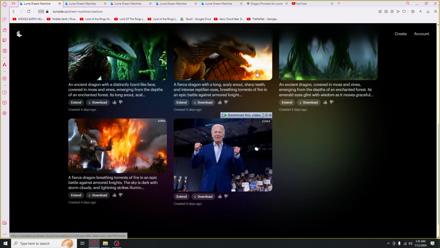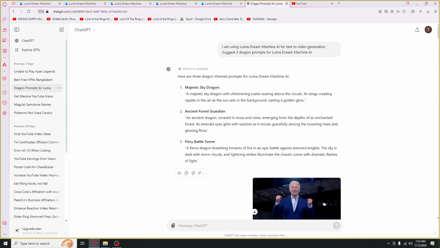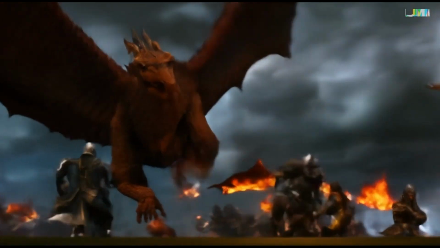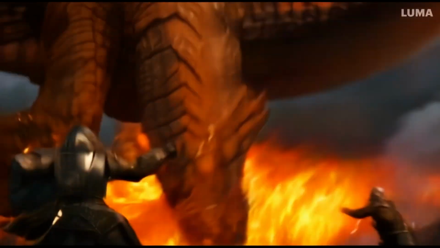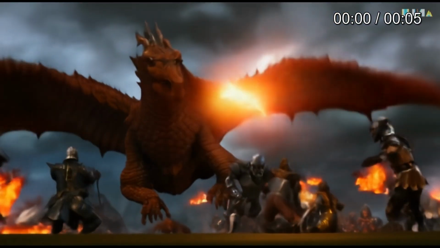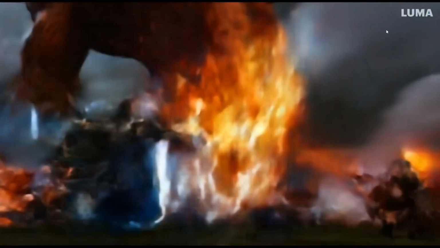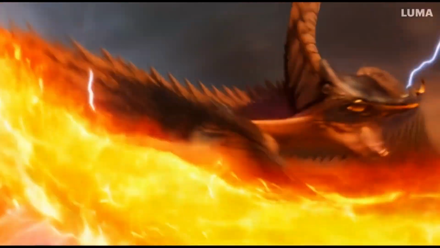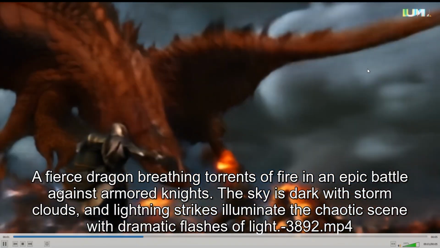I asked for 3 prompts, and ChatGPT replied with 3 of them, and as you can see, it generated a couple of videos. So this is the first prompt. A fierce dragon breathing torrents of fire in an epic battle against armored knights. The sky is dark with storm clouds, and lightning strikes illuminate the chaotic scene with dramatic flashes of light. And this is the image. You can see, yeah, the face kind of morphs and changes shape.